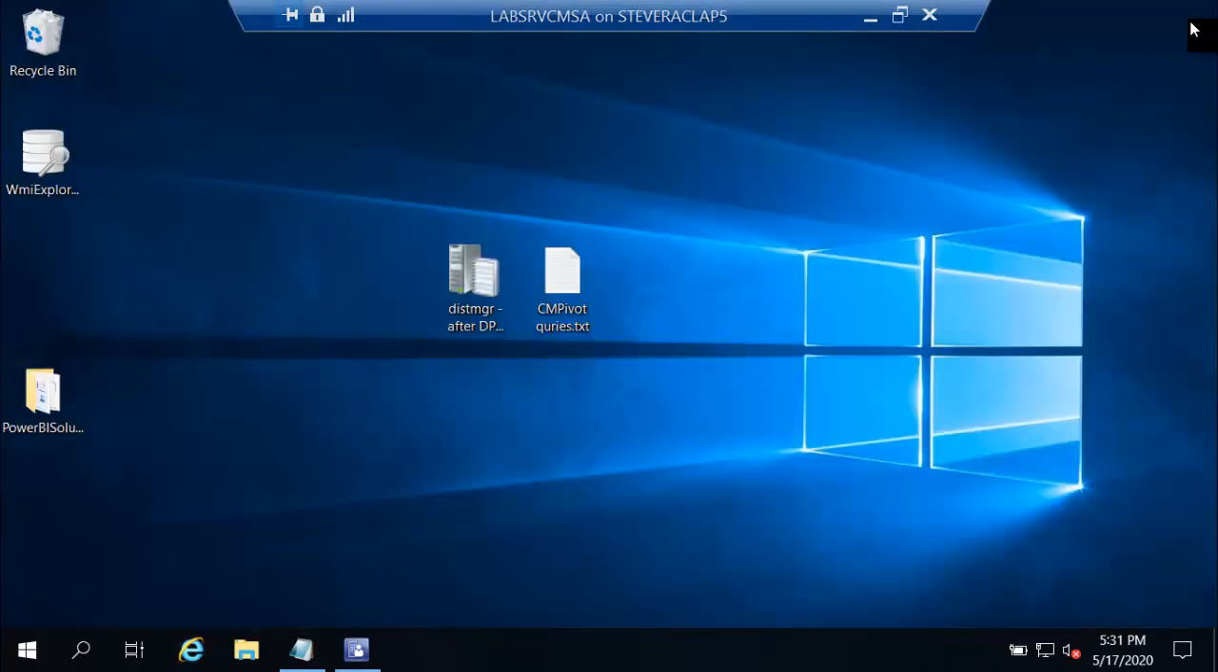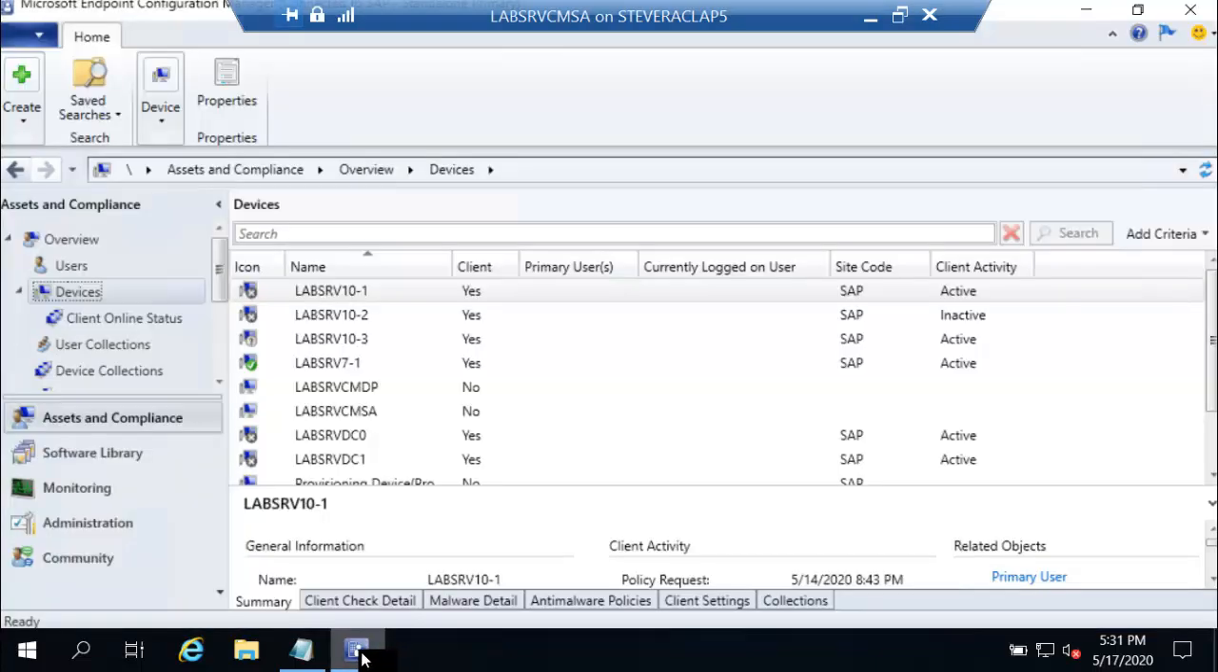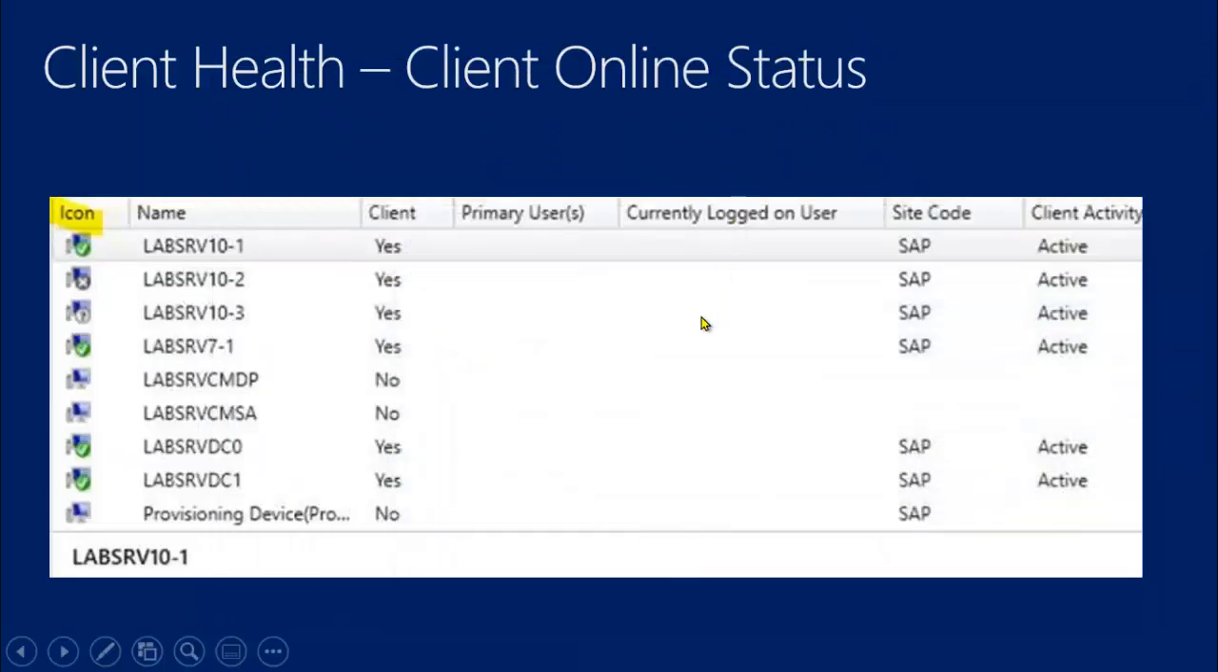And so this is something you can do through SQL reporting services if you would like to, kind of like I did. Right? Okay, so client online status is a huge thing to help you understand what systems you would expect right now, if you send a deployment, to actually take that deployment on and be able to do it.